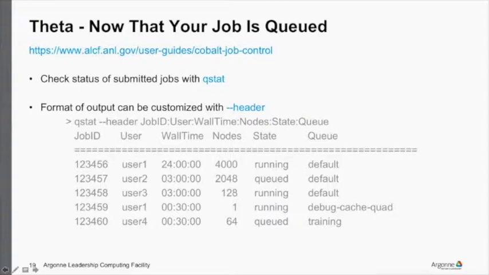If you look at the man page, you can see the full list of everything that's available for printing. In this example, I'm looking at the job ID, the user, the maximum wall time submitted, the number of nodes requested, and the state of the job. Running means the job is running on the compute nodes. Queued means the job is waiting for nodes to be allocated to it. Starting is another state that you may see. If the nodes are already in the memory mode that you've requested, the time spent in the starting state may be relatively small.